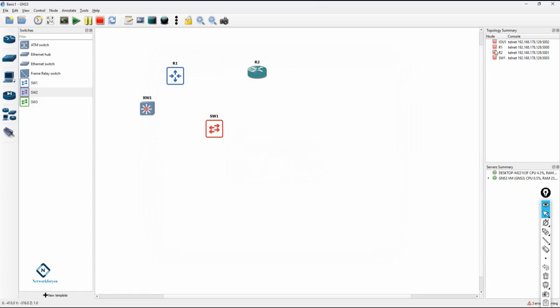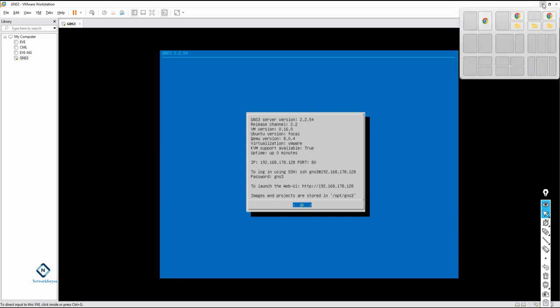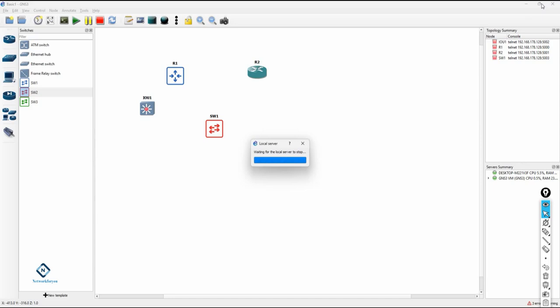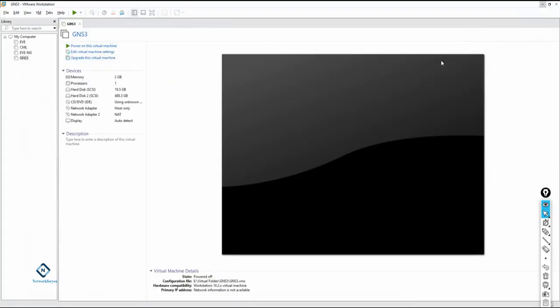Here you can see all the devices are off, and if you want to close, just click this. When you close that, automatically this will also close. Sometimes if it is not closing, then manually you need to see here, waiting for the local server to stop. So it will close. Once it is closed, here also automatically it will close. See, automatically here also closed.